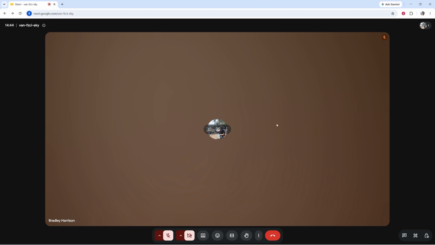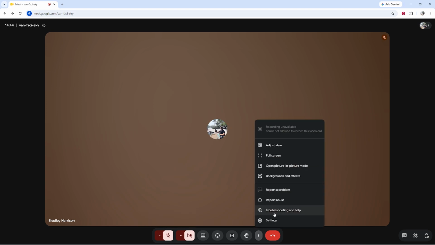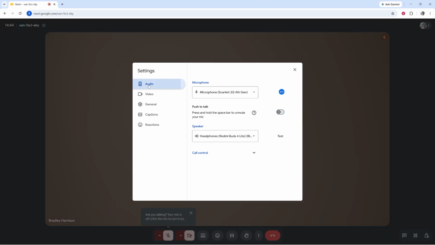Or finally, another option will be to go to the three dots, go to Settings, go to Audio and enable Push to Talk. Once you enable this, you can then talk while you hold the spacebar down, meaning for the other times you will be muted, and the only time you would speak is when you hold down the spacebar, which would avoid the echo, as your microphone would only be turned on when you speak.